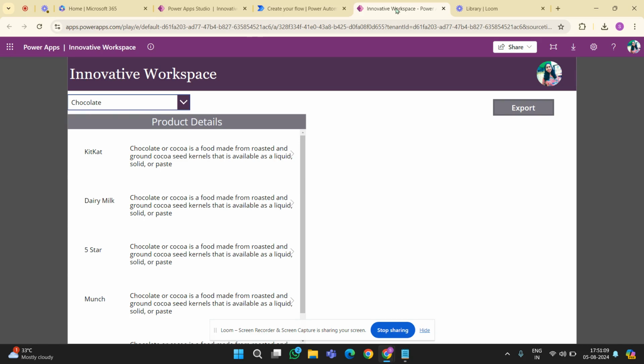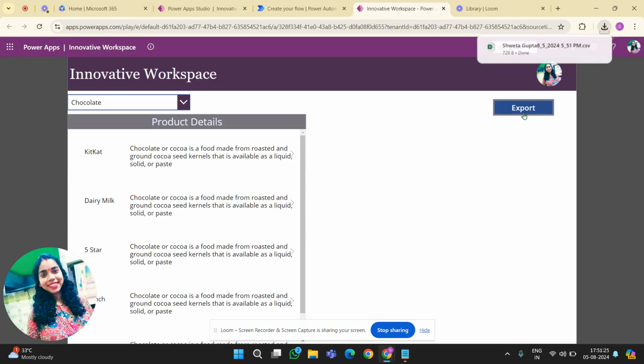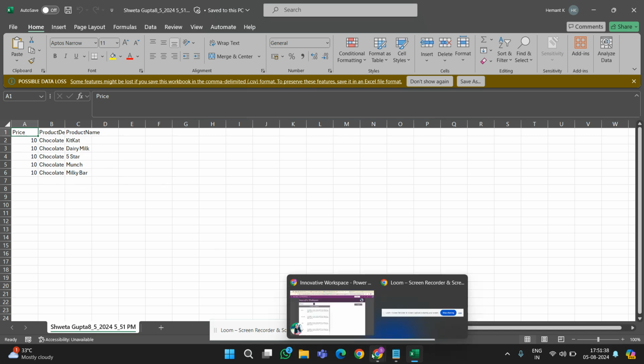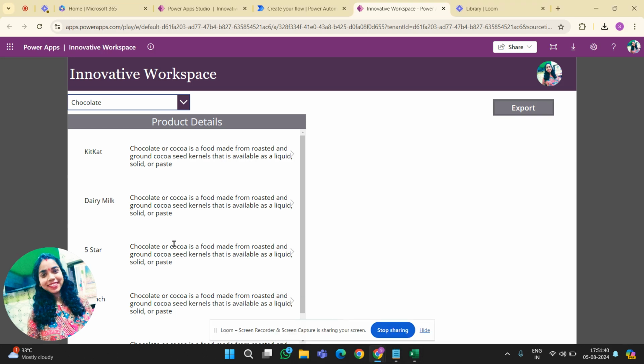Today we will see how we can export our Power Apps gallery data into an Excel sheet. For that, you can see the items showing under the gallery. Let me export it. It is downloaded to my local machine. Let me open it. You can see all of the records which are showing under the gallery downloaded in my Excel sheet. So how can we achieve this functionality? Let's see.